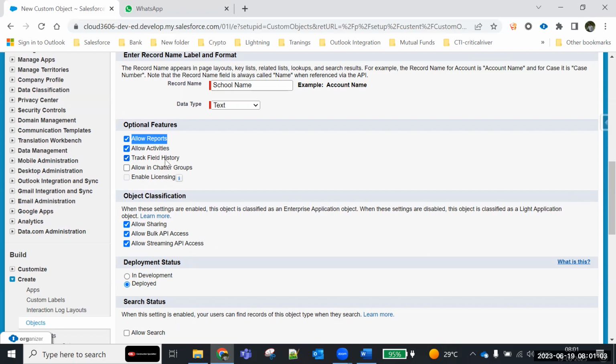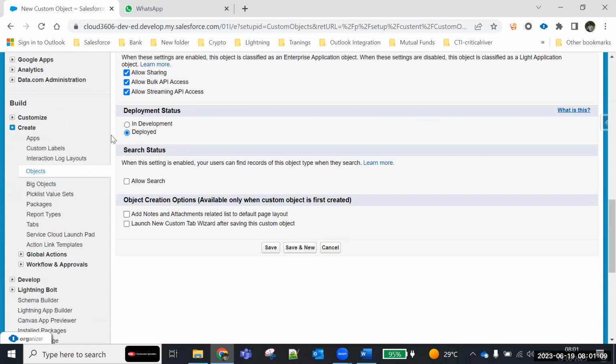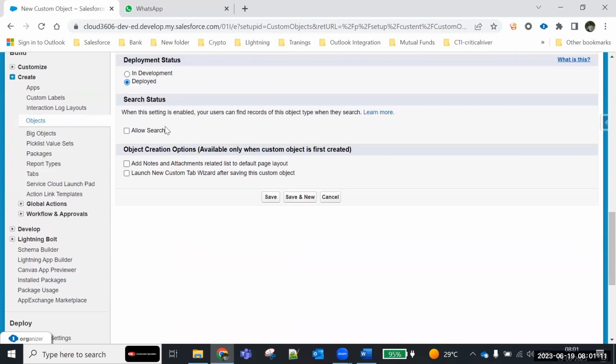Allow activities, field history tracking, and then object classification, leave as is. Don't worry about that. This section also leave as is. Don't worry. So search status: when this setting is enabled, your user can find records of this type when they search. So let's just say allow search, so that they can search these records. If they want to search for a school, they can search.